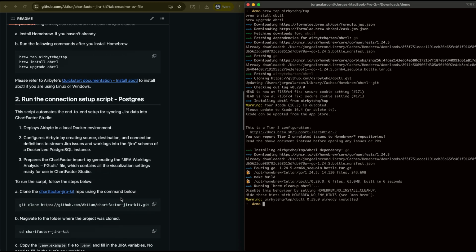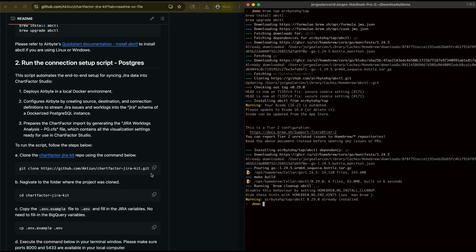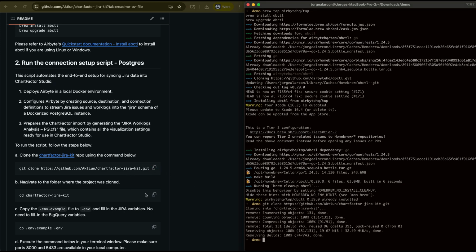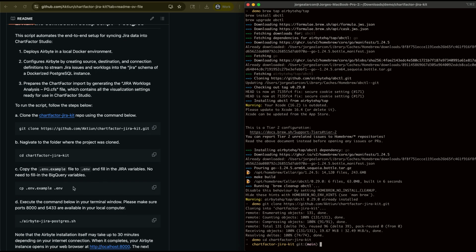Now, let's clone the ChartFactor Jira connector repository by copy-pasting the git clone command. Move to the folder created by the clone command. And now copy the .env.example file to the .env configuration file. Then open the .env file in a code editor and enter your Jira connection variables.